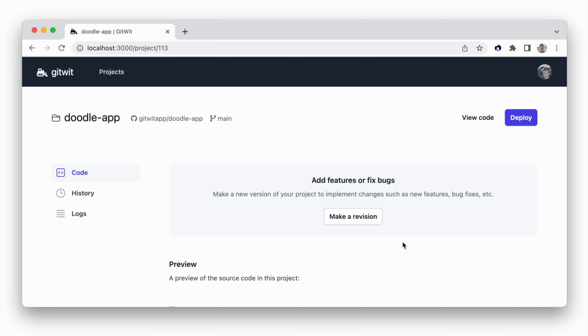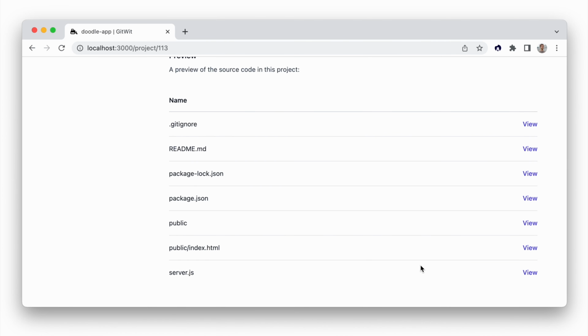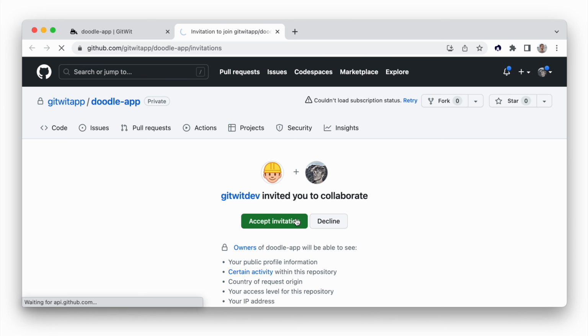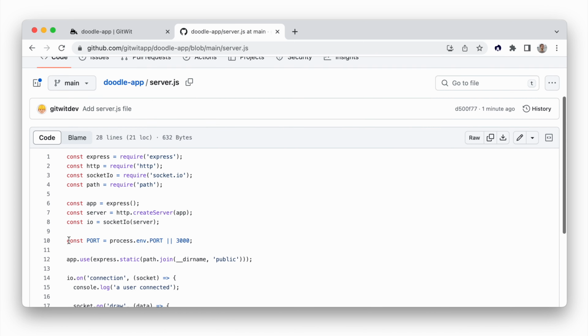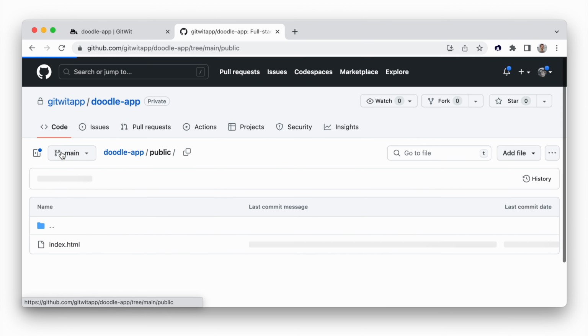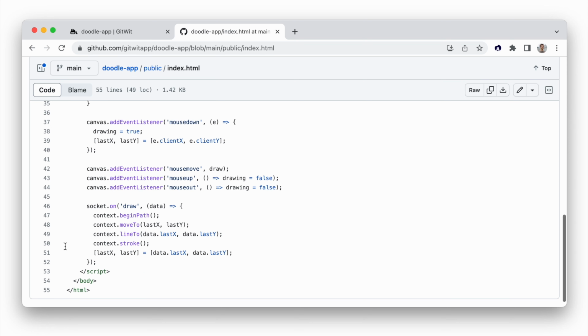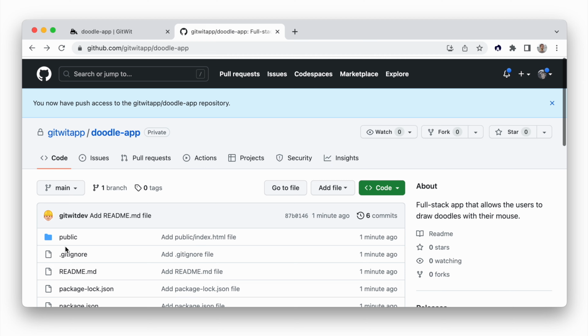And there it is. Looking at the file list, it looks like it's created a Node.js app, and we can view the code on GitHub. Let's have a look at a couple of the files. This server.js is the back end, and here index.html contains the JavaScript code for the front end. Checks out. So let's go ahead and deploy it.